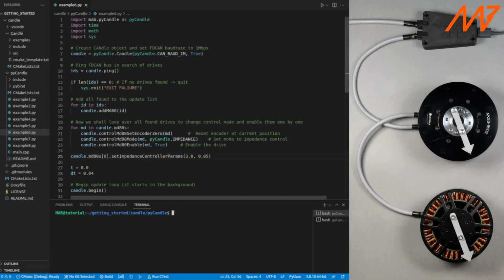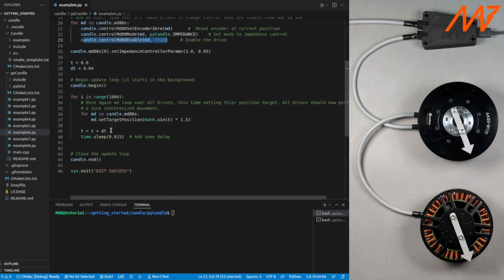The last example in the short startup guide is a motion example. Specifically, the actuators will move in sync in the impedance motion mode. The main difference between the previous examples is that first we have to make sure the current position is set to zero to avoid any unwanted movements. Then we need to set the appropriate motion mode, in this case the impedance mode, and enable each drive. Then in the main loop, we'll command new target positions to make the actuators move.